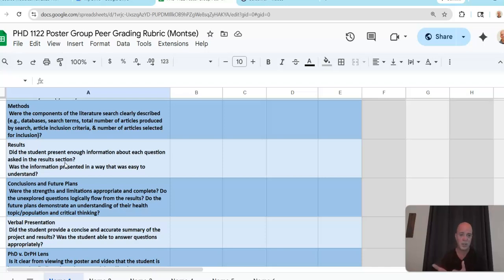Under the conclusion and the future plans, were the strengths and limitations appropriate and complete? Are there unexplored questions that logically flow from the results, or are her next steps just out of the blue, right? Do the future plans demonstrate an understanding of their target population? And does it demonstrate critical thinking?